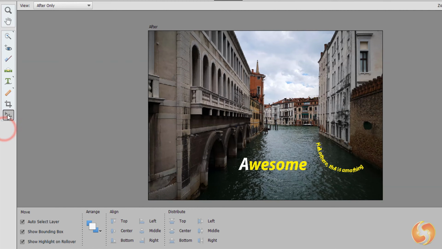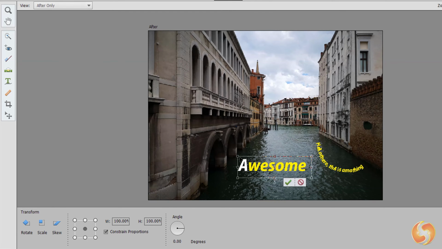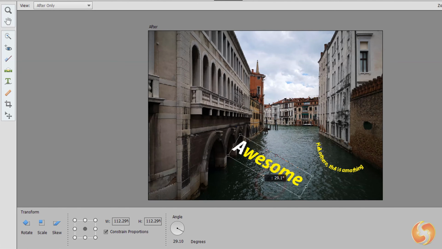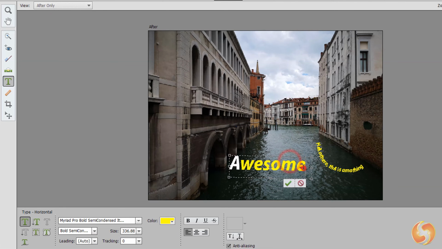Once these pieces of text are in place, you can edit and adjust these with the Move tool. You can click and move these on the preview and use their nodes to scale or rotate. Double-click to type inside.